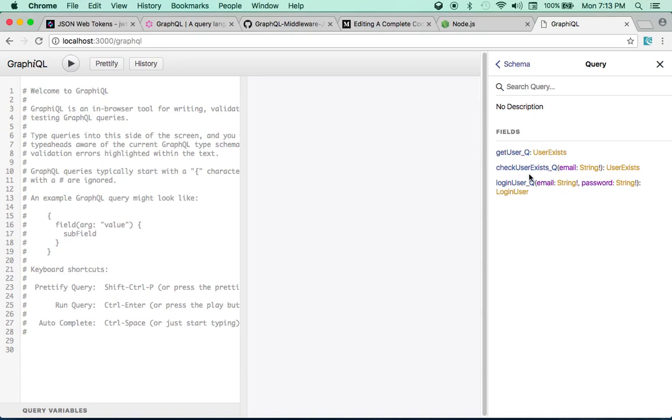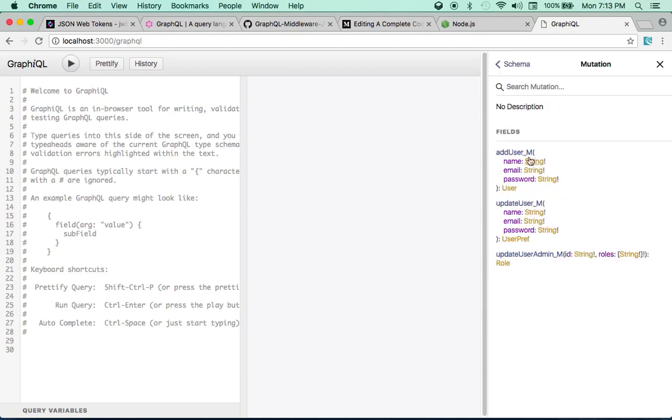This is the query thing. So as you can see, it's a very basic app right now, and there are only 3 queries I allowed. And there are a couple of mutations, add user am.